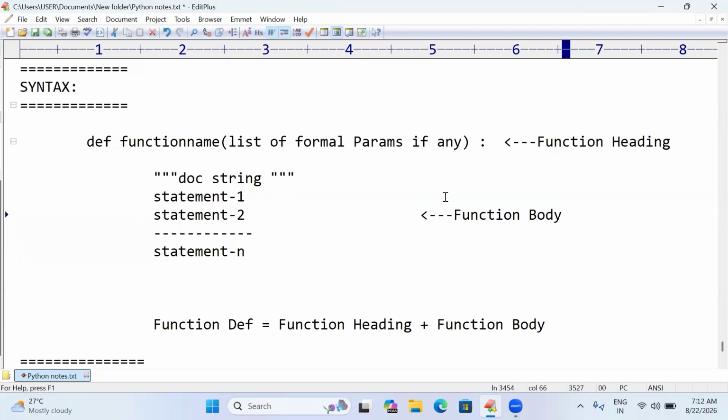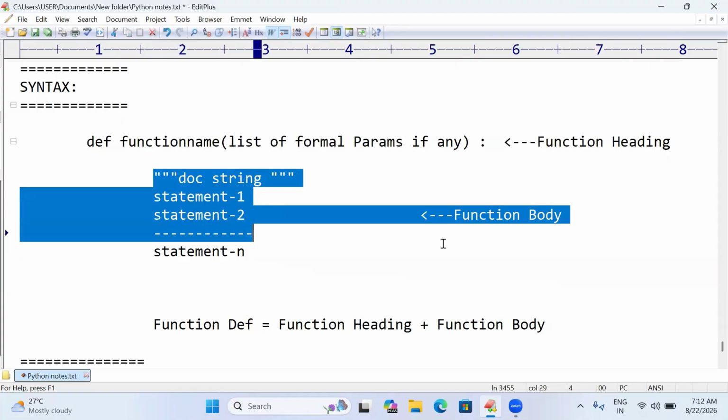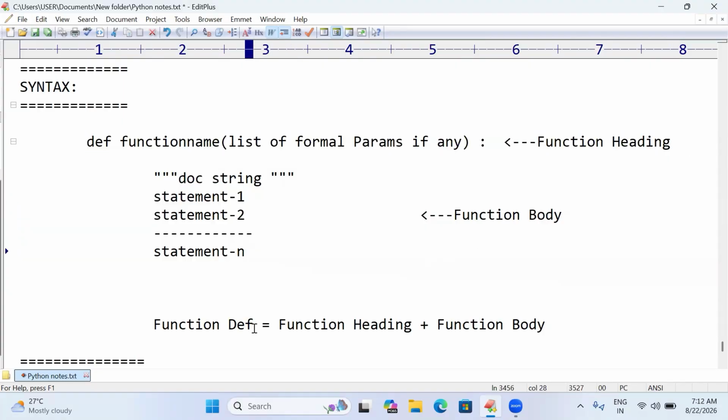So a function contains two parts. One is the function heading, another is the function body, right? In the function heading, we declare the formal parameters and function name with the help of the def keyword. In the function body, we write some statements in order to perform some specific task, right? Function definition is going to be function heading plus function body. To define a function, you have to define the function heading, and after that, you have to define the function body. That is known as function definition.